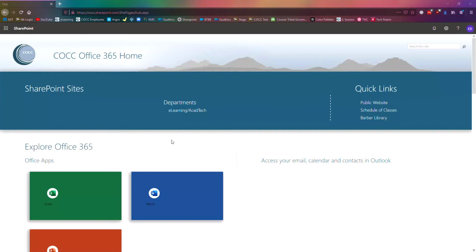Here is a quick demo on setting up shared folders within SharePoint. So if you are a COCC staff or faculty member, you do have access to this website, which is just cocc.sharepoint.com. You authenticate with your network login.